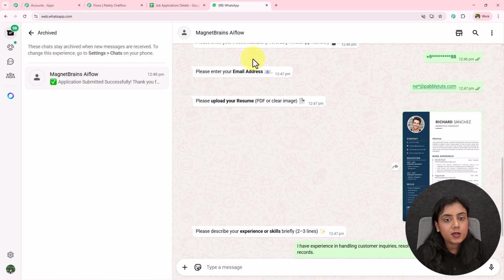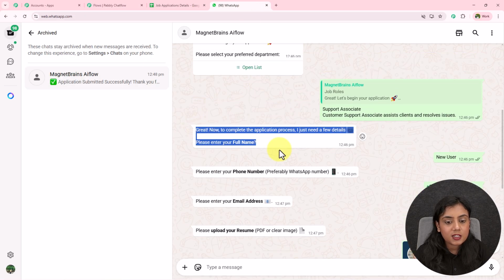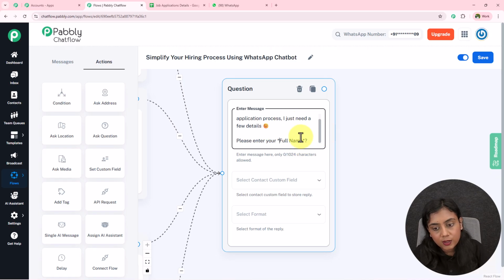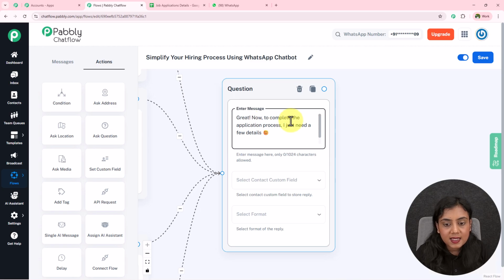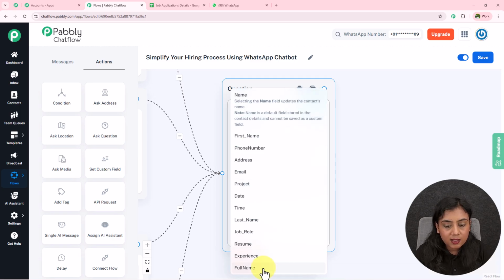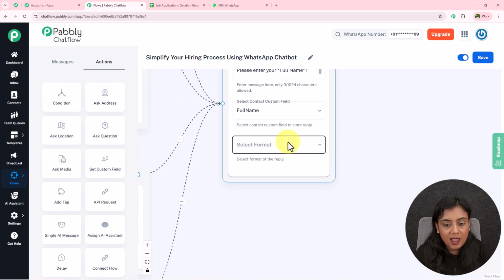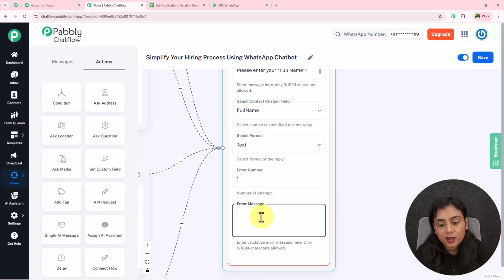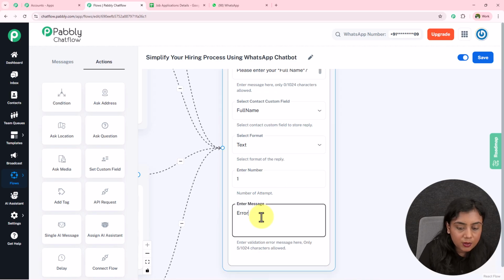My first question is where I want to collect the data of the full name. So what I'll do is I will enter this message of full name right here and highlight this full name by bolding it. Okay, it says great, now to complete the application process, I just need a few details. Enter your full name. Now for the full name, I've created a contact custom field over here in the name of full name, so I will select it. And for the format, I will select over here text format. Number of attempts, I want to give 1 attempt, and validation message I want to enter over here as error.